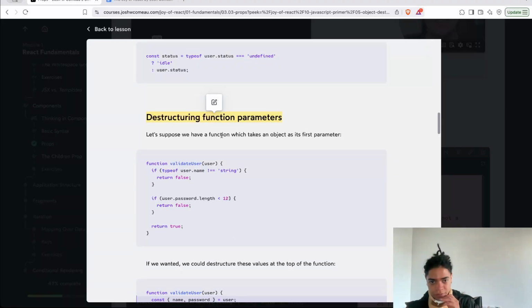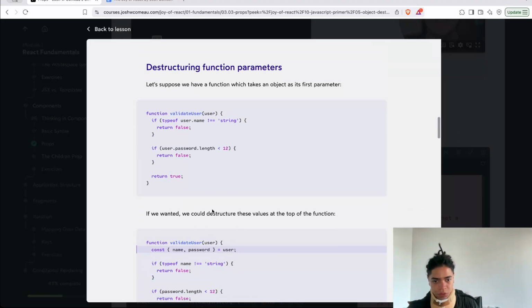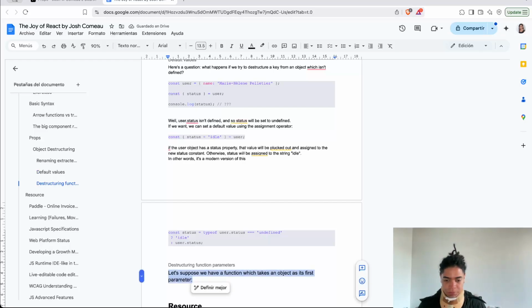All right. Let's suppose we have a function which takes an object as its first parameter, like this. If the type of user.name is different from a string, return false. If the user.password.length is less than 12, return false. Otherwise, return true. If we want, we could destructure these values at the top of the function. This validate function is quite silly, but very important, especially if you want to define some basic stuff.